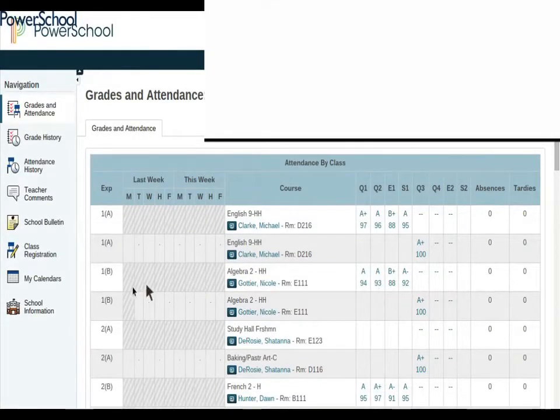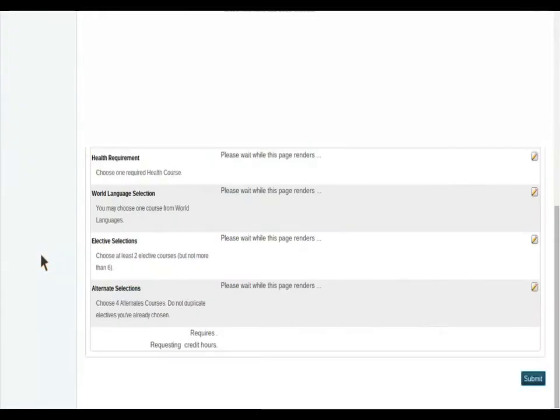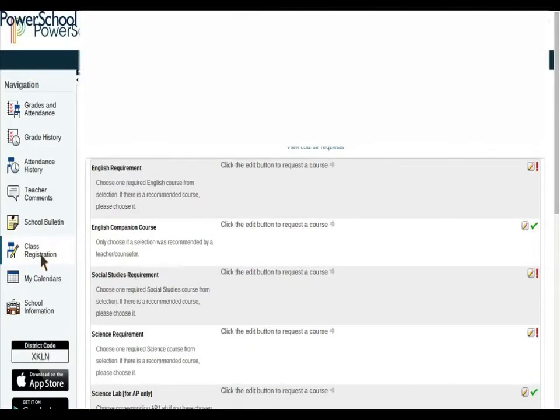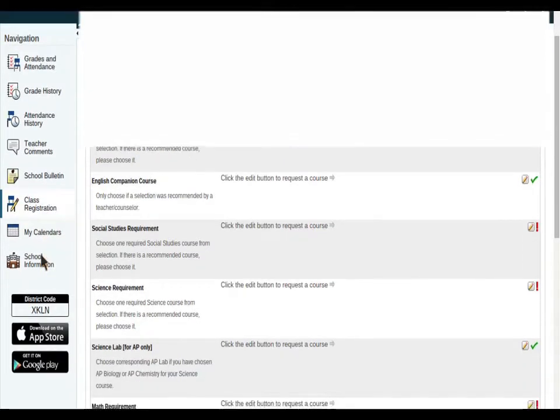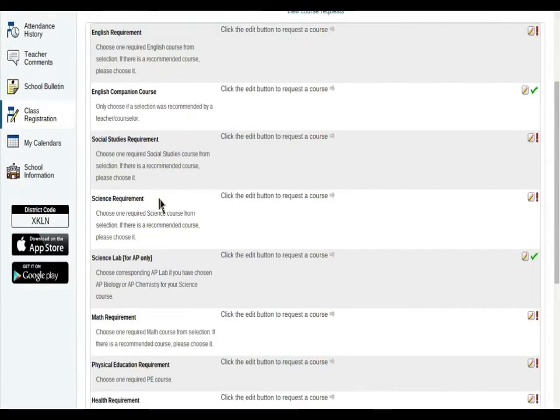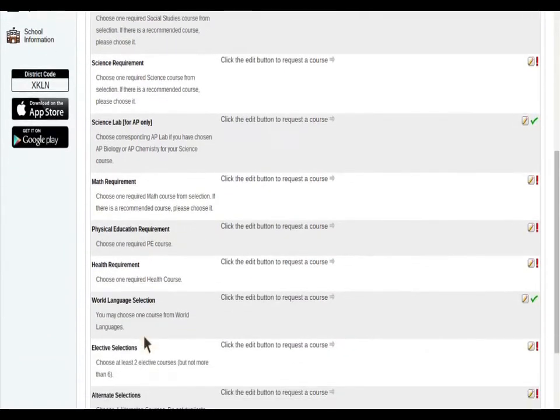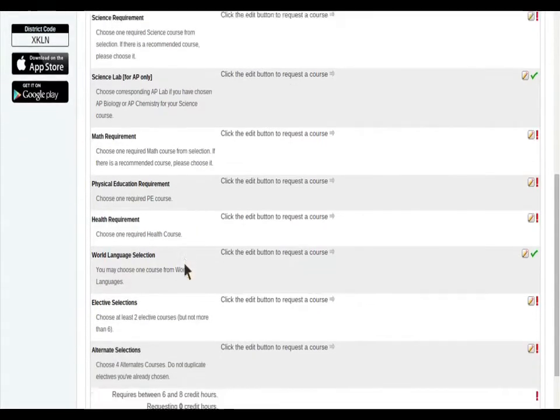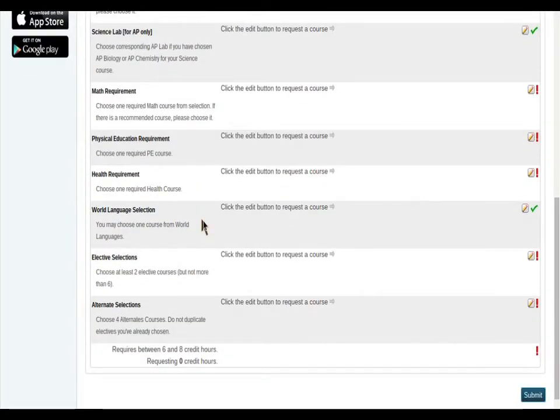The next step in your process is to click on the Class Registration tab on the left-hand side. This screen is where you will be making your course selections for the 2016-2017 school year. There are categories for all your main core subject areas: English, Social Studies, Science, Math, your PE and health requirements, your world language options, your electives, and your alternates.